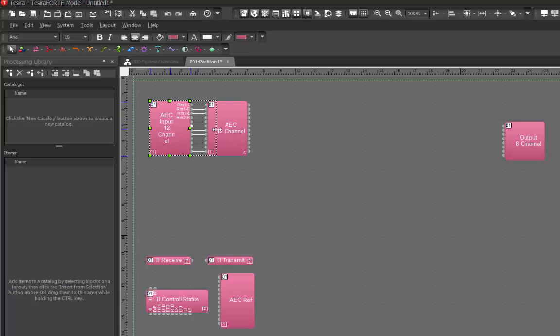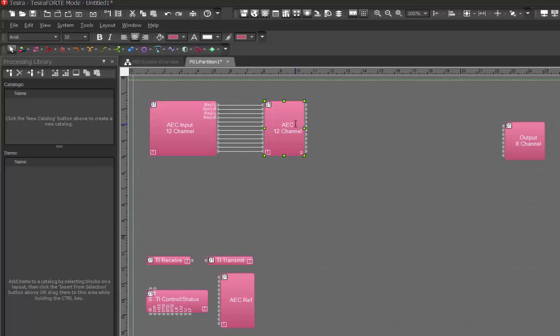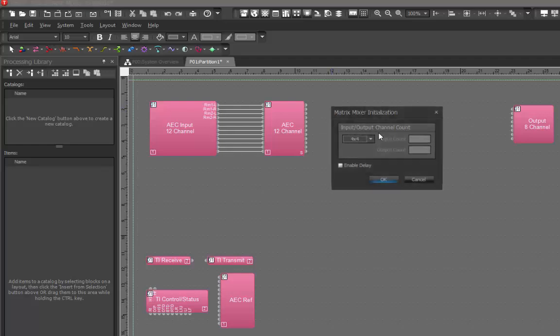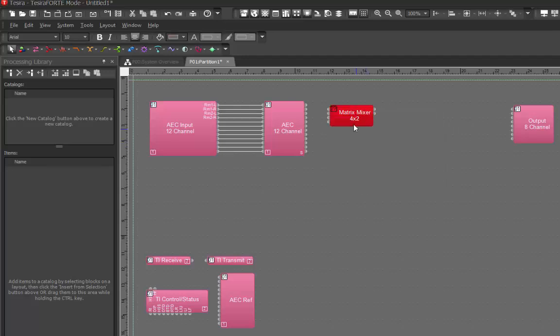I'm going to make this block a little bit bigger here. I'm not really using this AEC. I'm just going to leave it connected for now. So basically I'm going to need a couple things. I'm going to go with a matrix mixer and 4 inputs and 4 outputs. Actually, I can go custom, go 4 inputs and 2 outputs. Make it a little bit bigger here.